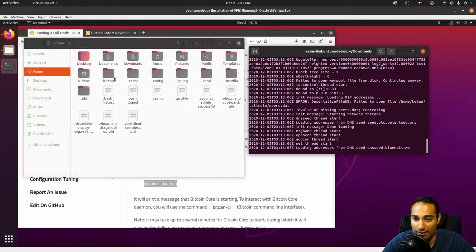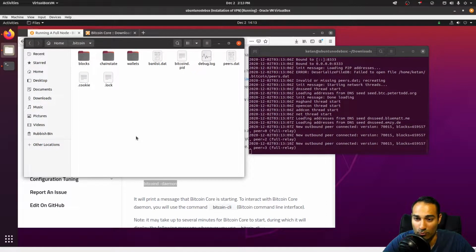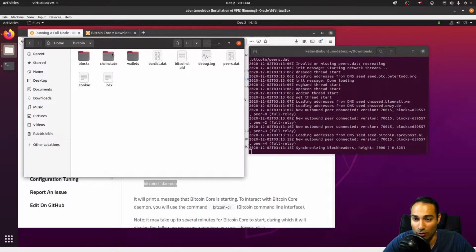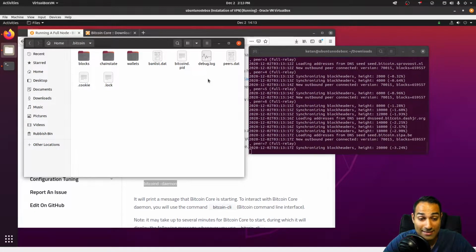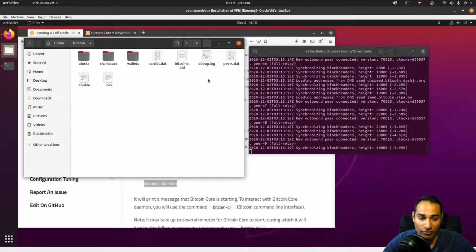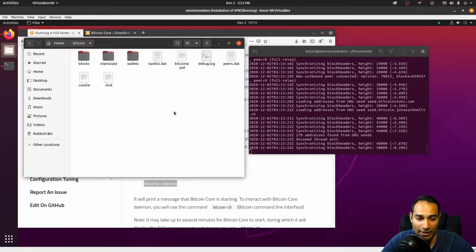And you can see here that a .bitcoin hidden file has come up. So we'll open that up. And you can see the blocks, chain state, wallets, so on and so forth. So this is what a typical bitcoind directory looks like. And this is what's known as the data directory, okay?